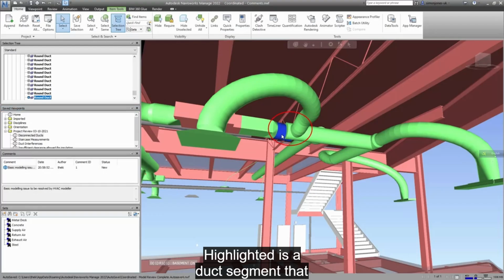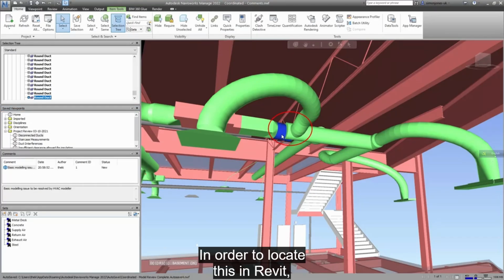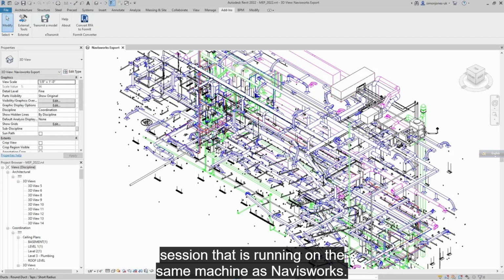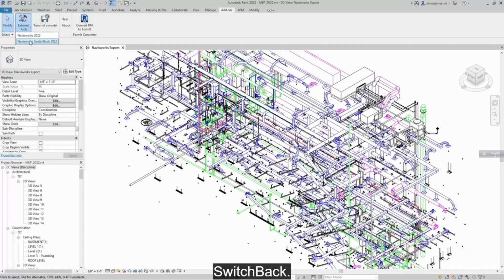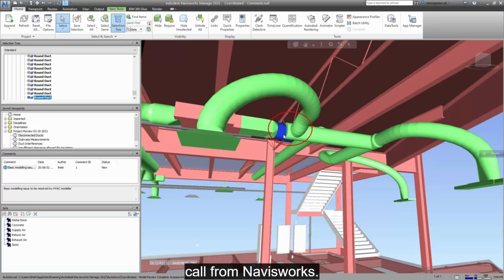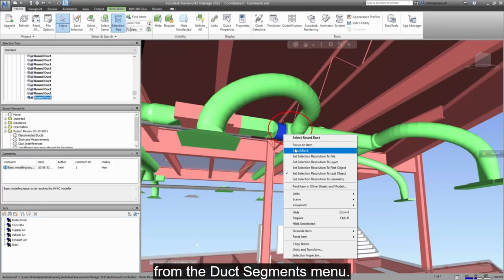Highlighted is a duct segment that is causing a disconnect with the rest of the duct run. In order to locate this in Revit, first we shall switch over to a Revit session that is running on the same machine as Navisworks. From the External Tools menu, select the Navisworks switchback, to prime Revit to wait for the switchback call from Navisworks. Back in Navisworks, select switchback from the duct segment's menu.